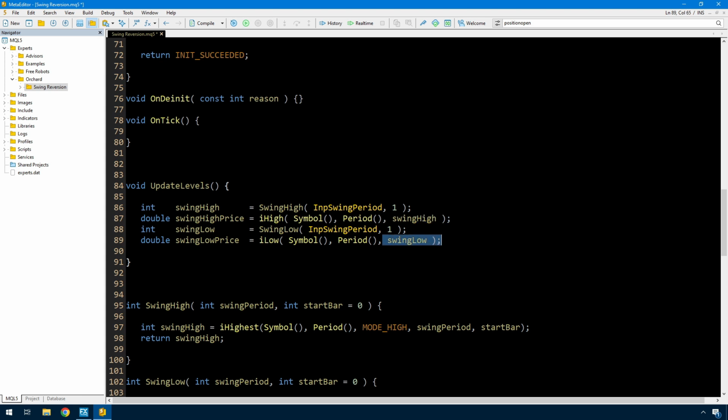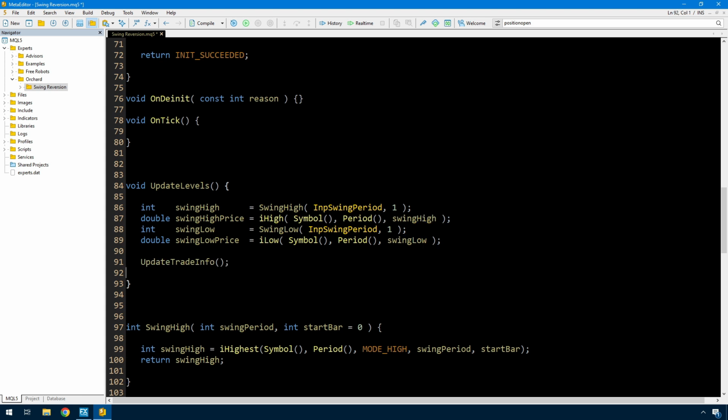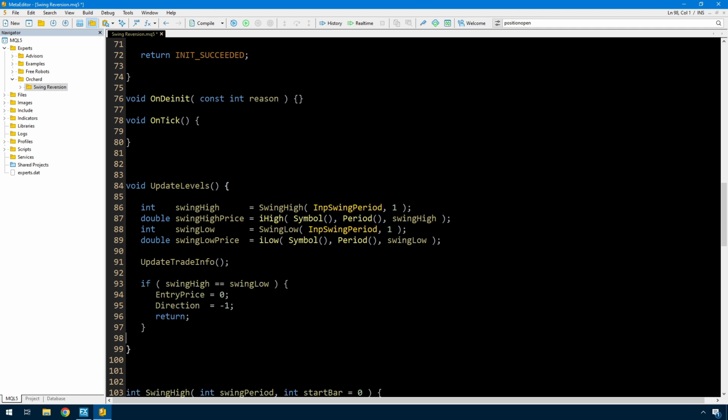So then I want the price, and that's just the iHigh for the swing high and the iLow for the swing low. And now I'm going to add another custom function here, update trade info, just because I didn't want to have it inline in this update levels. Update trade info will simply scan all of the existing trades to find the tail price and the average price. After that, it's possible that if I've had a particularly large candle, then the swing high and the swing low will be the same candle. And if that happens, I really don't have a direction. So I'll just set entry price to 0 and direction to -1 and return at that point.